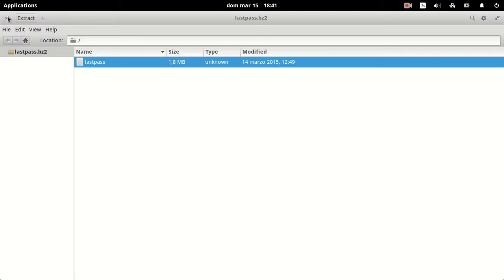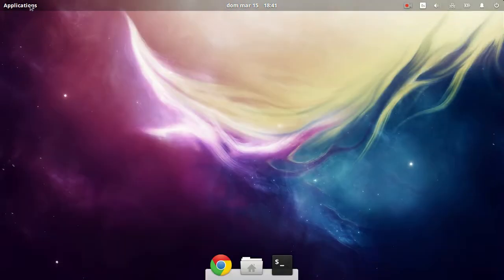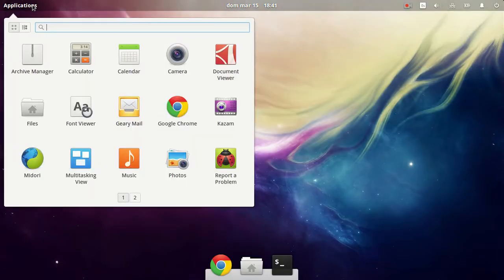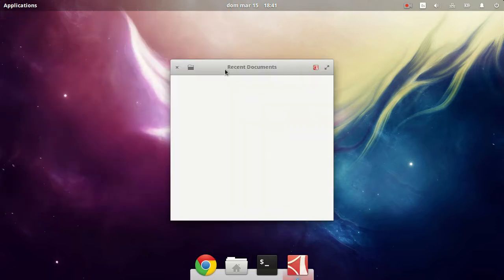The functions are good, but you're not going to have the same degree of integration that, for example, Music has, or the standard Files application has. The same can be said of the document viewer, which is taken right from Ubuntu itself as well.